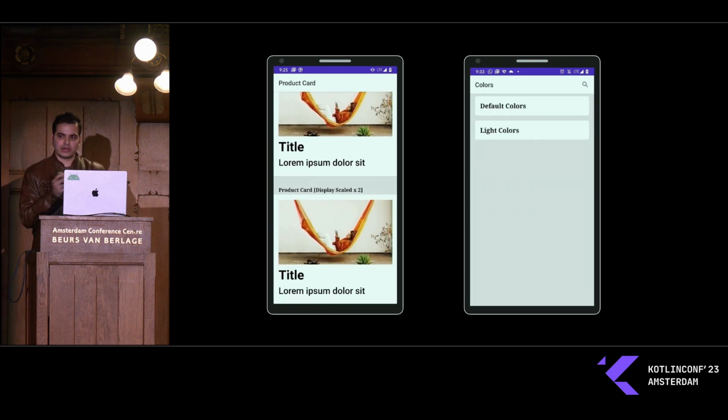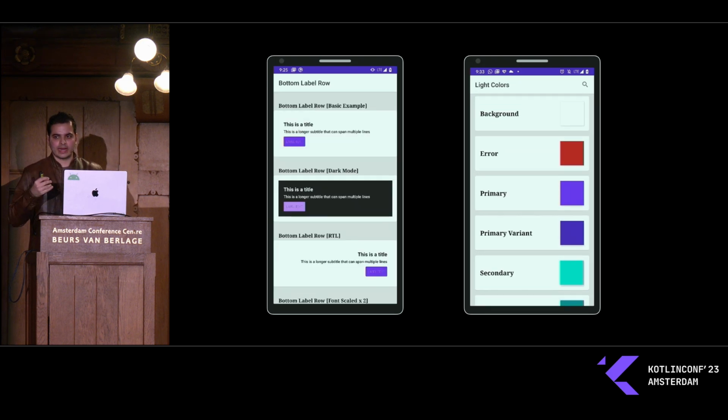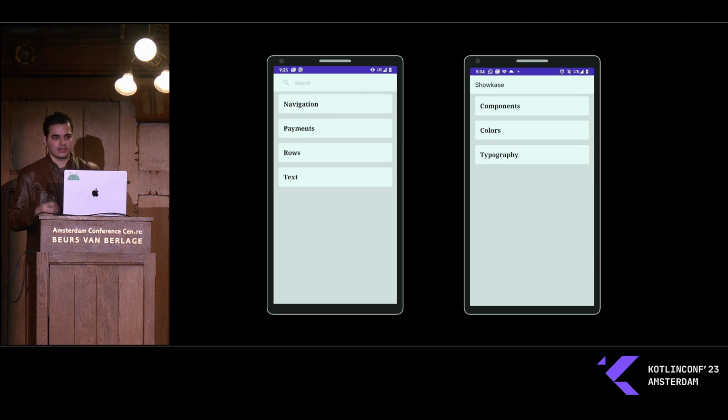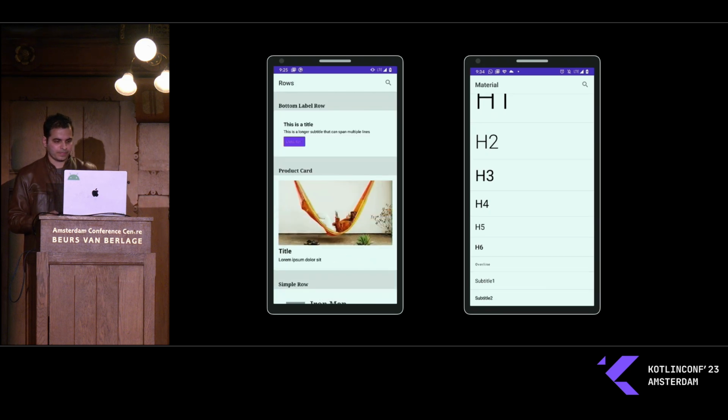It's available as a separate artifact. So if you're already using Showcase, with 3 additional lines of code, you get an auto-generated Paparazzi test, which we've been using in production, and it's been working fine for us so far.